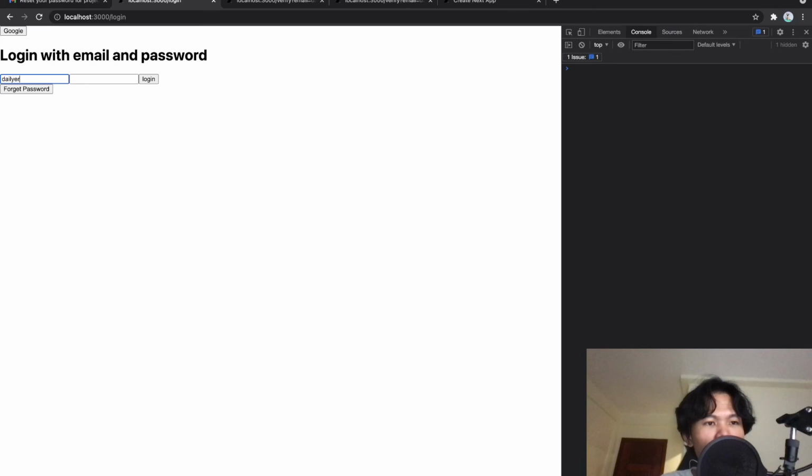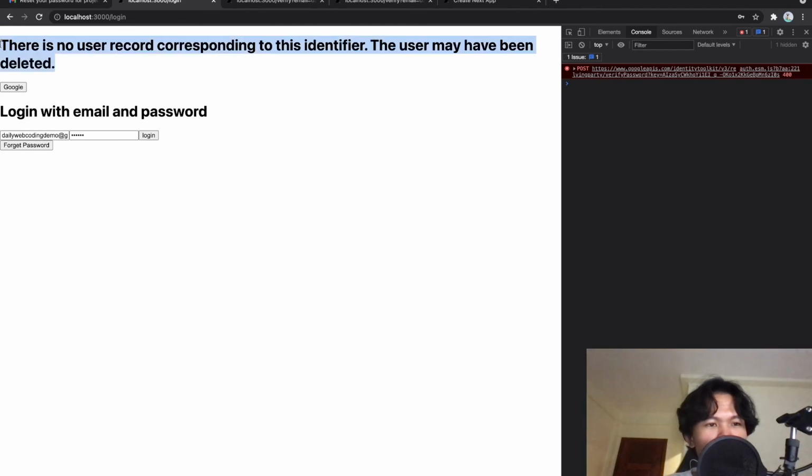Let's say I'm trying to log in with my same account again. Oh yeah, maybe the deleted web coding demo at gmail.com. I'm going to do 1, 2, 3, 4, 5, 6. And I try login, and you can see that no user exists, the user may have been deleted. All right, so I think that's pretty much it for this video. The core functionality has finished, like everything that we've done.